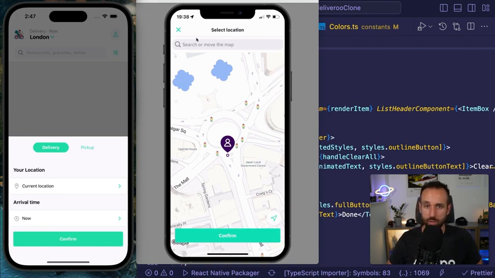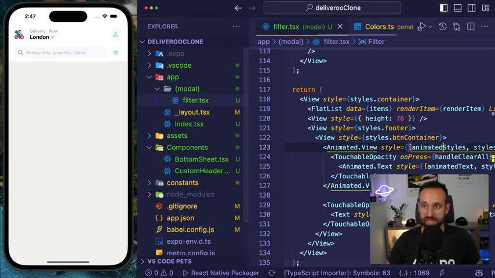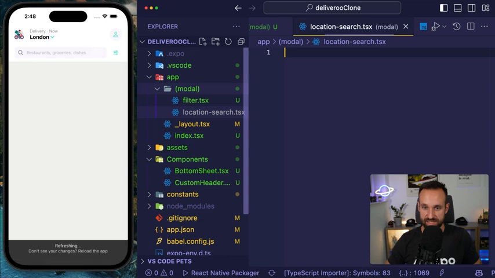That's not a problem. We know how to create a header like this. And then we need an input bar, which will come from a nice component. We need a map view, which we can use from Expo, and a button fixed in an absolute position. And we've already seen how that works. So let's maybe start with the easy part. The easy part would be to add another modal to our application. And I'm going to call this one location-search.tsx.